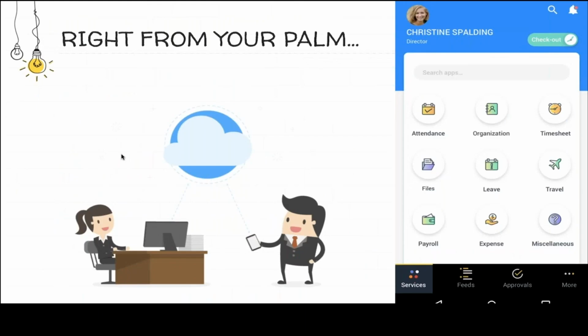And all of these that I just showed you are accessible right from the palm of your hands. Here's the Zoho People mobile application, a very handy one, available for both Android and iOS, so that you can keep a check on your services, your approvals, and even do mobile check-in and check-out, all from the mobile application.